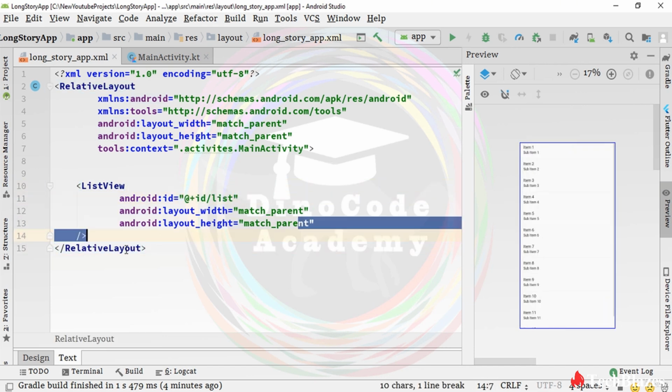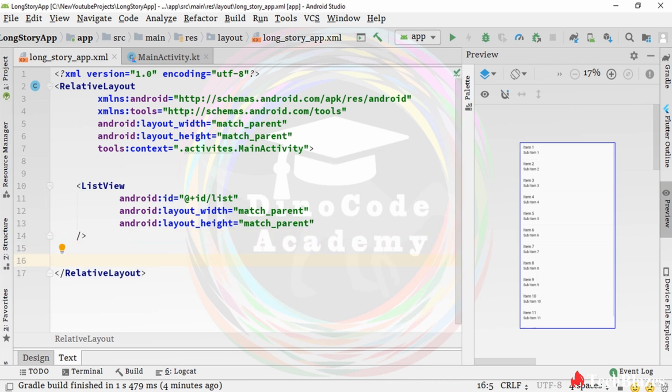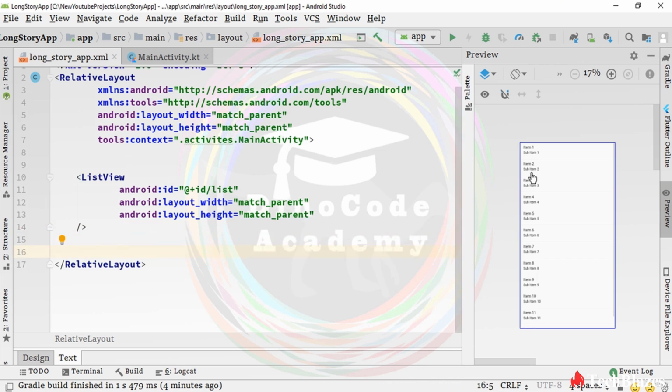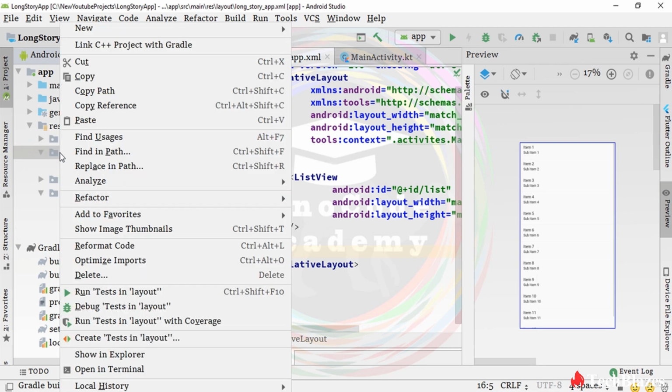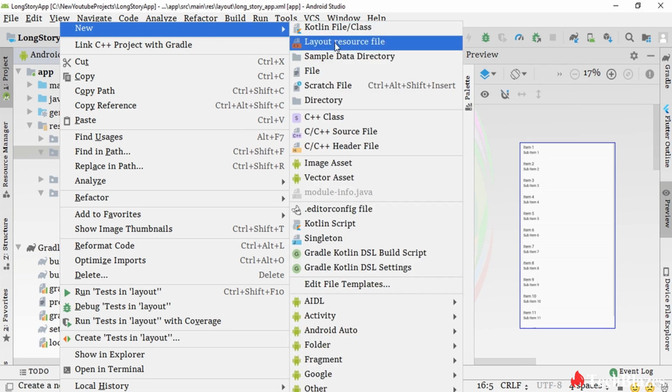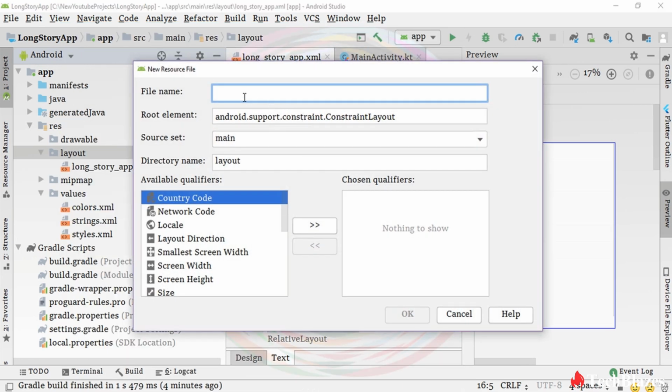Now at this point of time we need another resource file. I have removed the action bar, but we need a custom toolbar at the top of this screen. So to do that we need to create another resource file. Just go to the res directory and the layout folder. Right click it, go to New, and then select the Layout Resource File. From there type your toolbar name, that is toolbar, and here the selected root element is also toolbar.